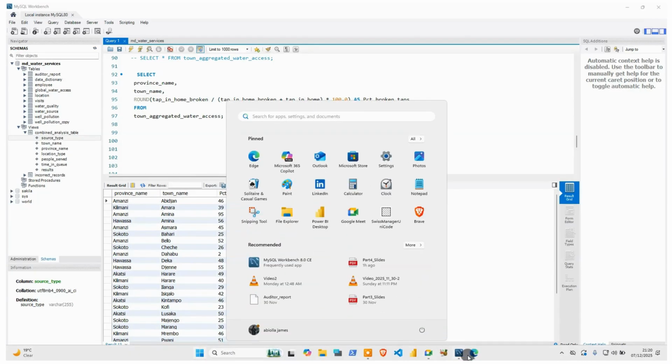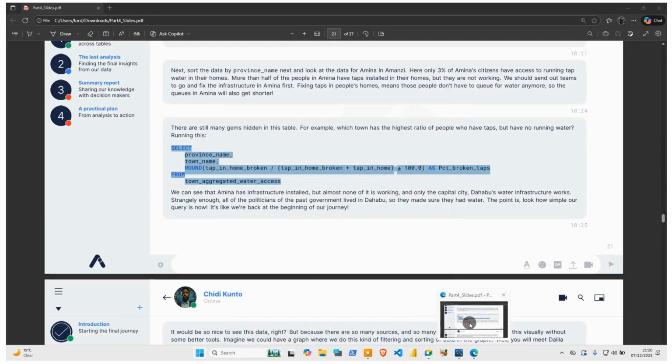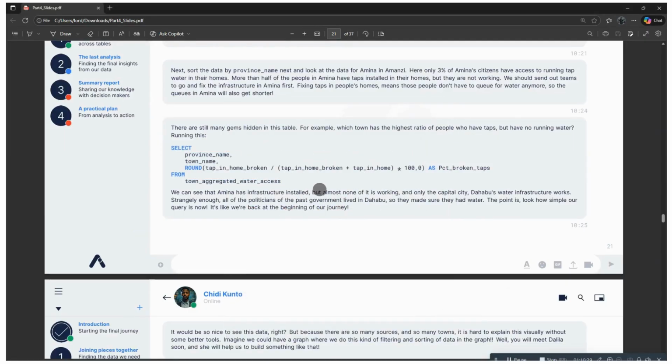Okay, I've forgotten what they were talking about here. So Amina has infrastructure installed, but almost none of it is working, and only the capital city, the Habu's water infrastructure works.